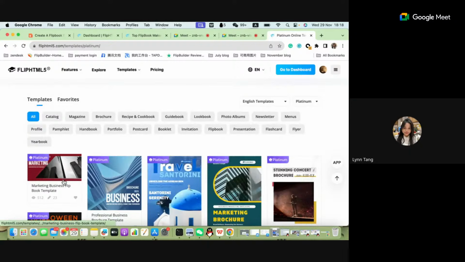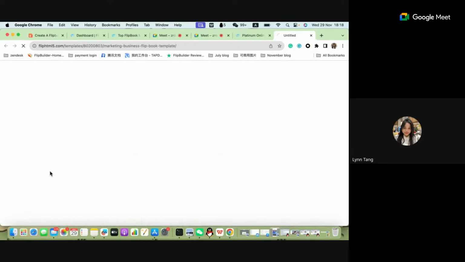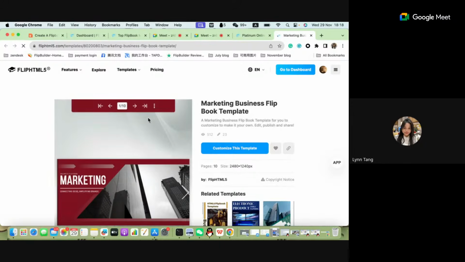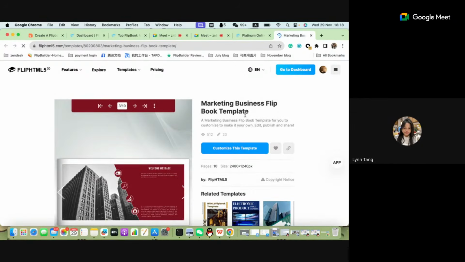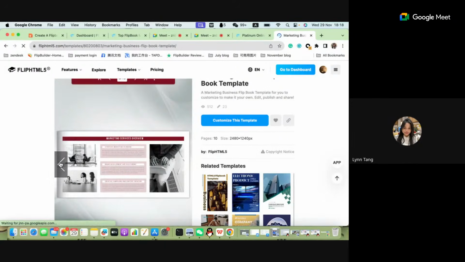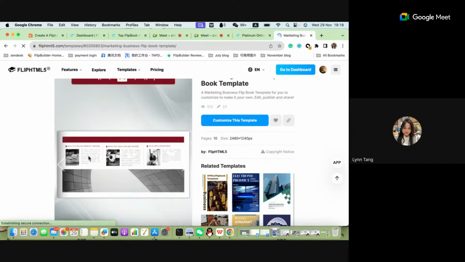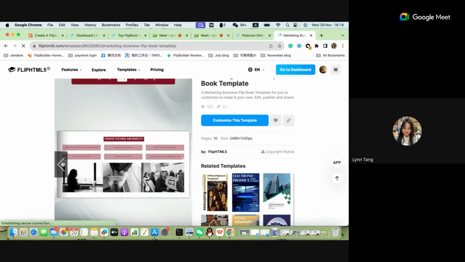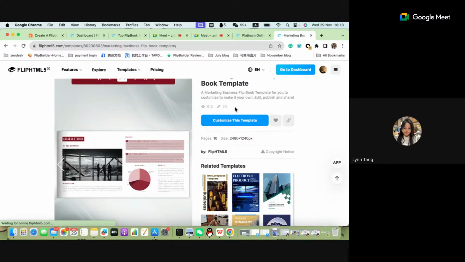By clicking on the template, we can preview the template to see if it meets your requirements. It will redirect you to a new page to preview the template. If you find this template suitable for your needs, you can click Customize Template, or you can add it to Favorite first.